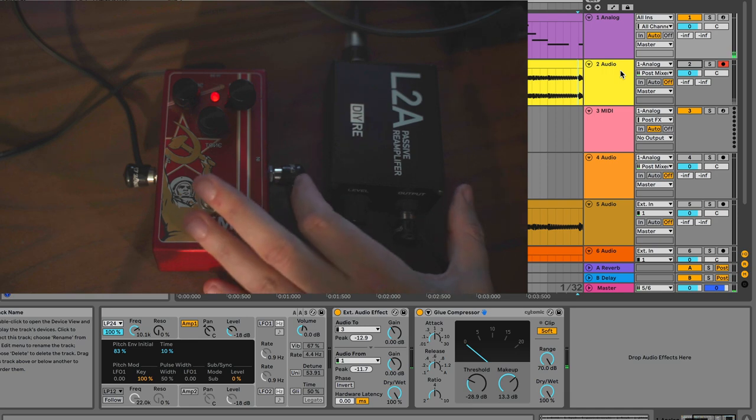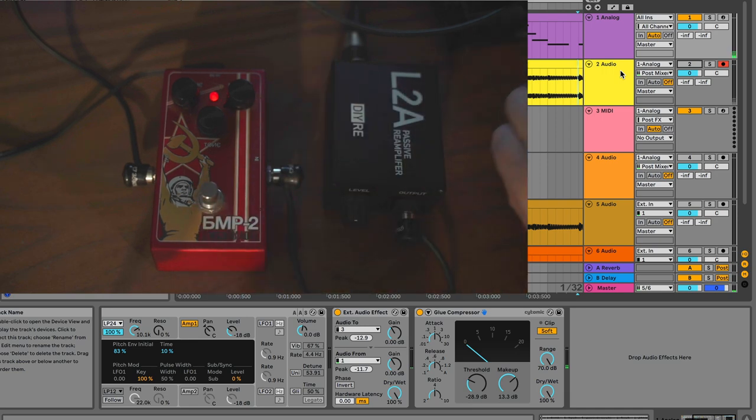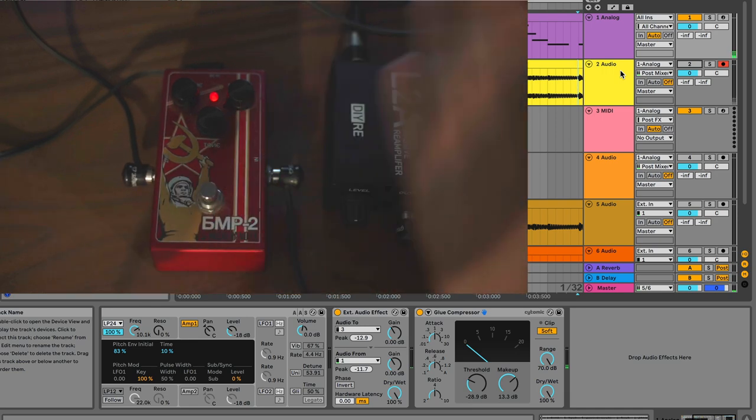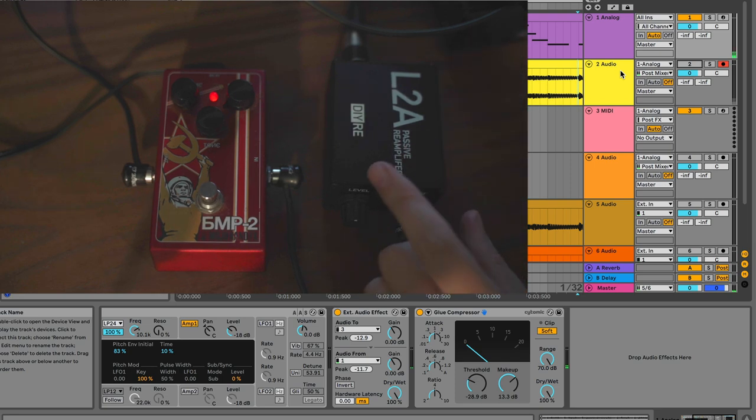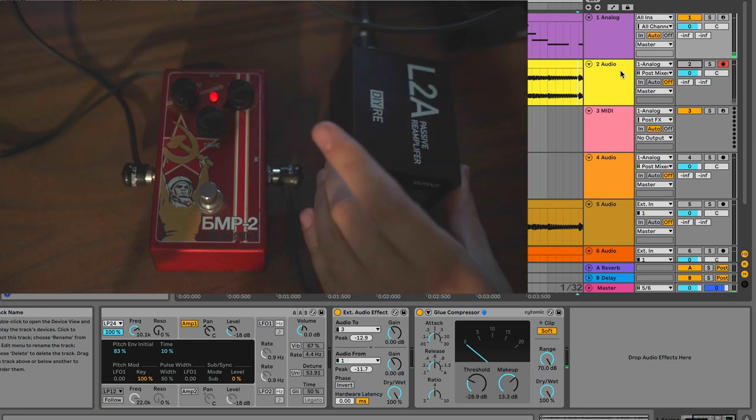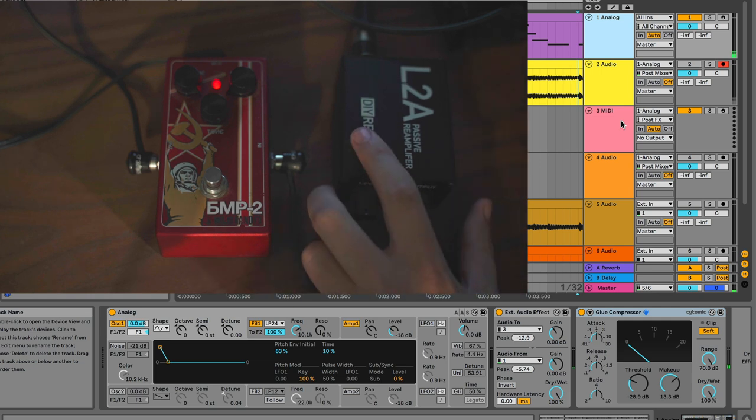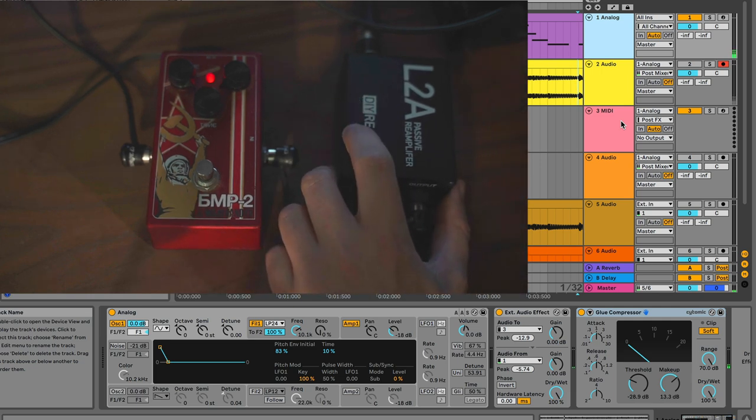You might be like, well, why can't I just run the audio out of my interface into a pedal and then back into the interface? Why are you using this reamplifier? What is this thing even for? This is the L2A by DIYer. I think that's how you pronounce it.